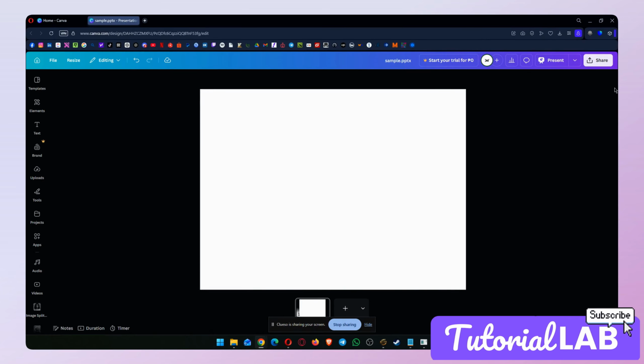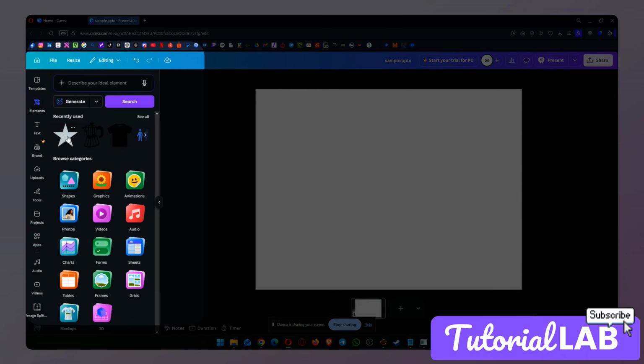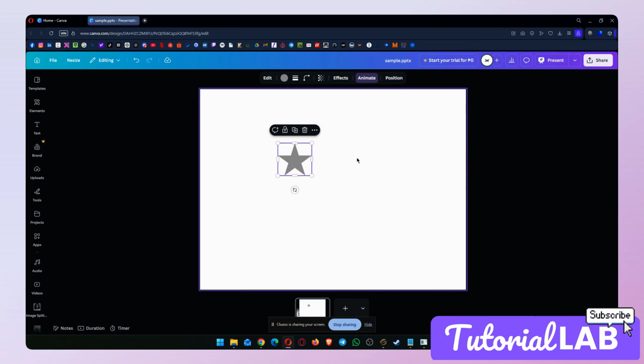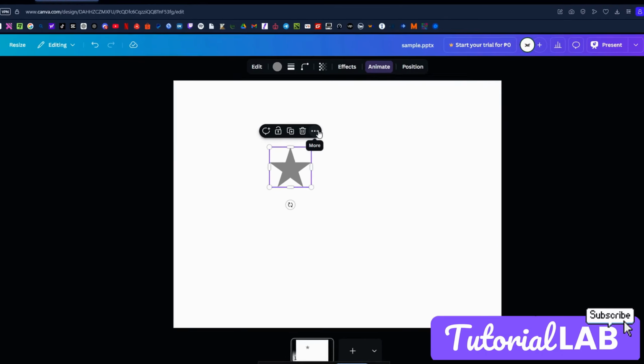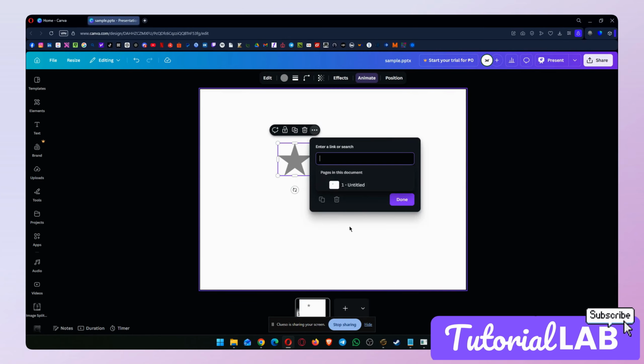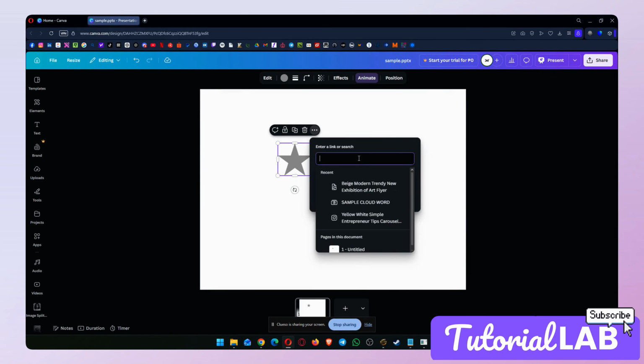On your Canva dashboard, let's walk through an example. We will insert an element and add a link to it. For this example, we will use the stars shape. To turn it into a clickable link, click the element, then click the three dots. You will see the link option appear. You can also press the Control key as a shortcut.